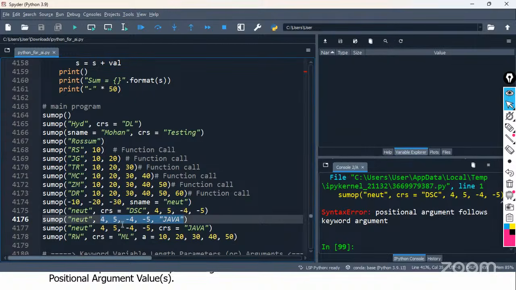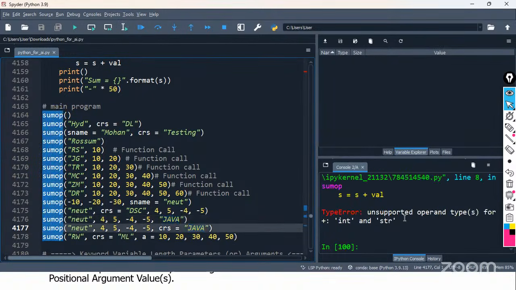So can we add these values? Because for sum we have to add these values. So when you try to pass Java to that variable length parameter, you'll get a type error. See, unsupported operand type for plus: int and str. For that reason, you have to keep it clear.